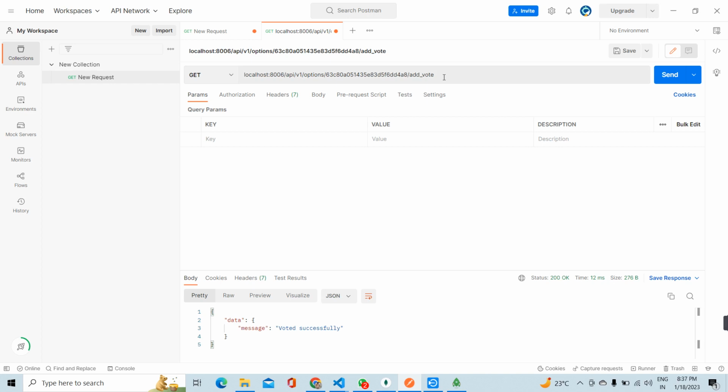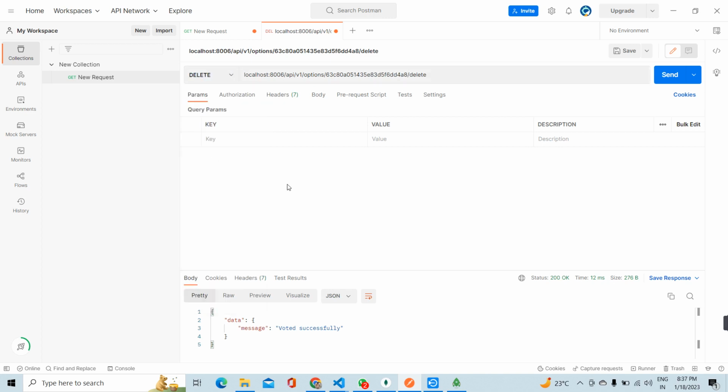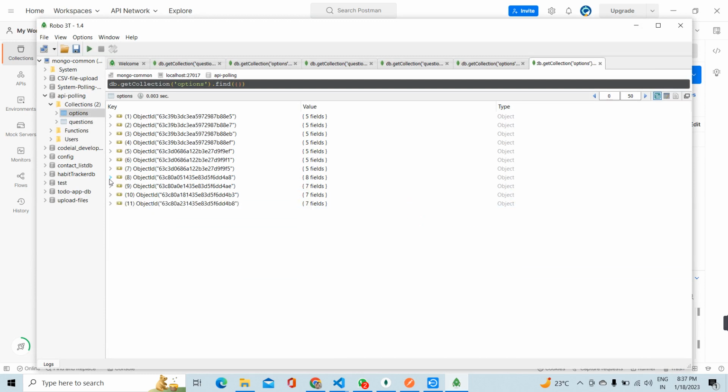Right now, let's delete one option, that means the particular option ID, and we need to change the request to DELETE. Send it. Here the message says it is not able to delete, because it has votes. Let's change the ID to an option which doesn't have any votes.